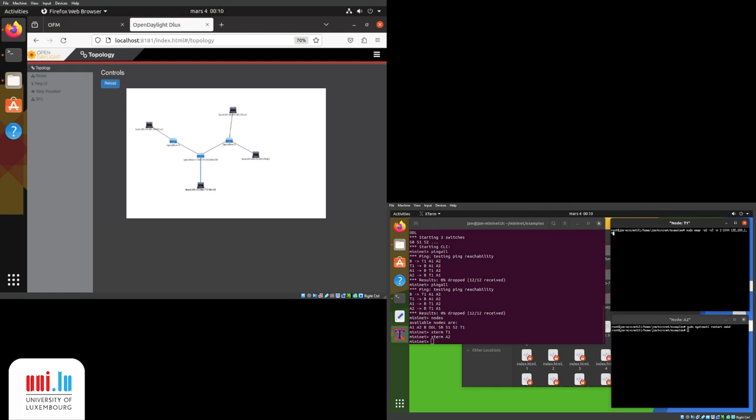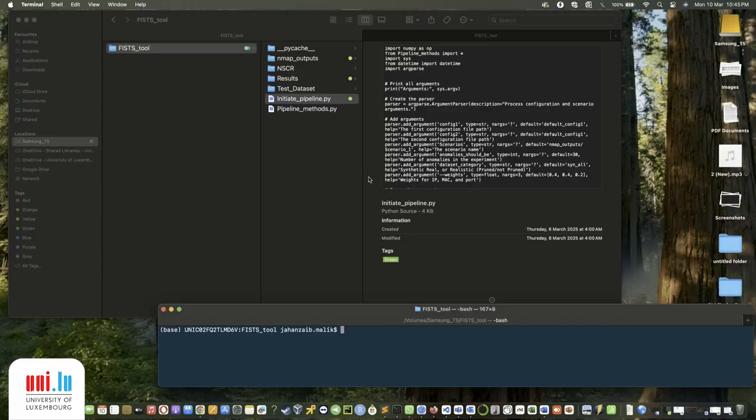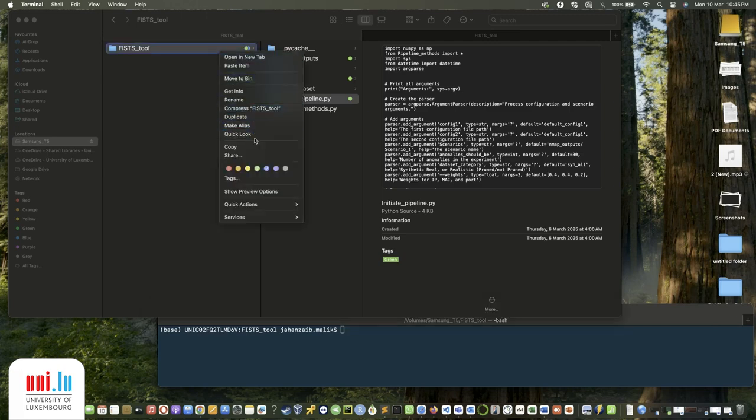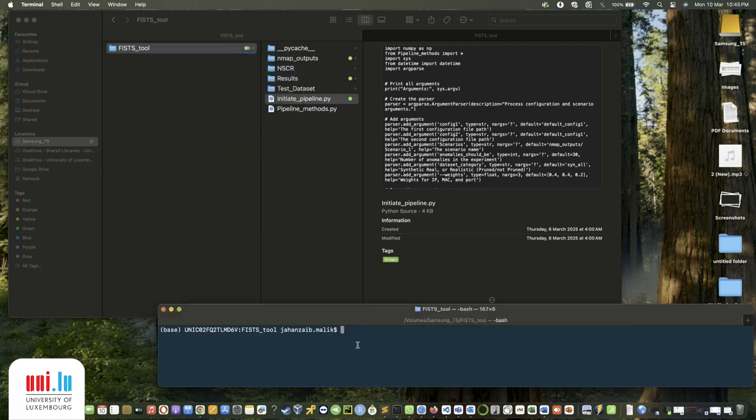Now I will initialize the network scan from another host. The results from the scan are saved in an XML file. We do the same type of scan for the updated configuration. For the FIST tool execution, both initial and updated network configurations are placed in the Nmap output directory, and then we initiate the FIST pipeline.